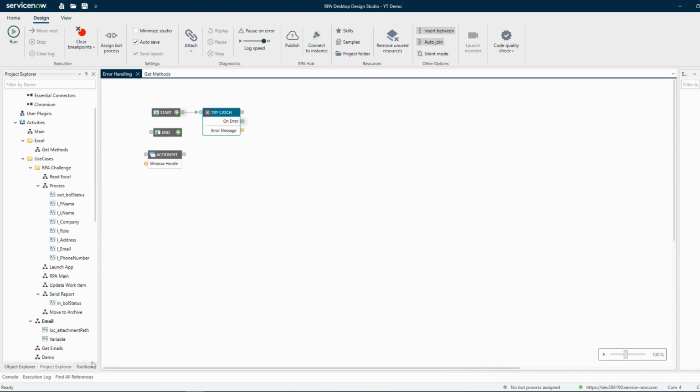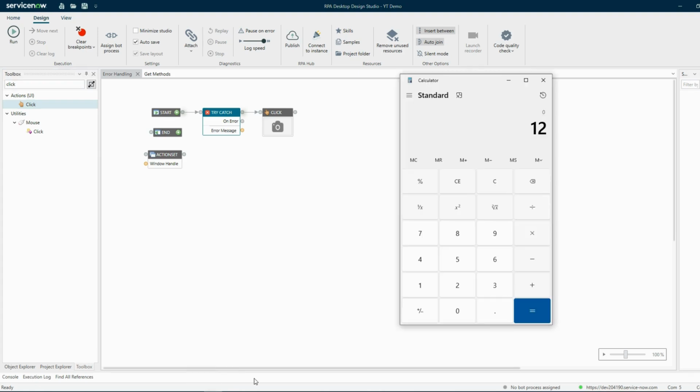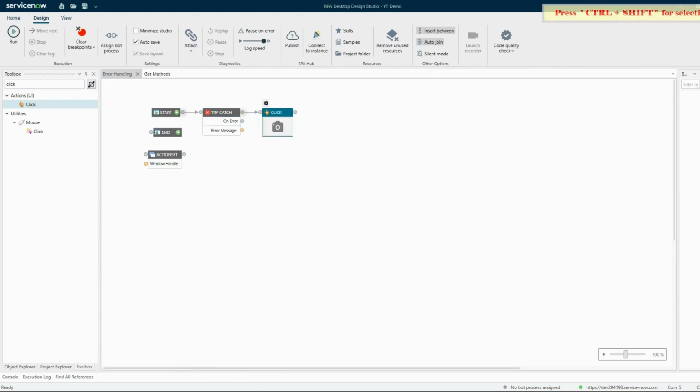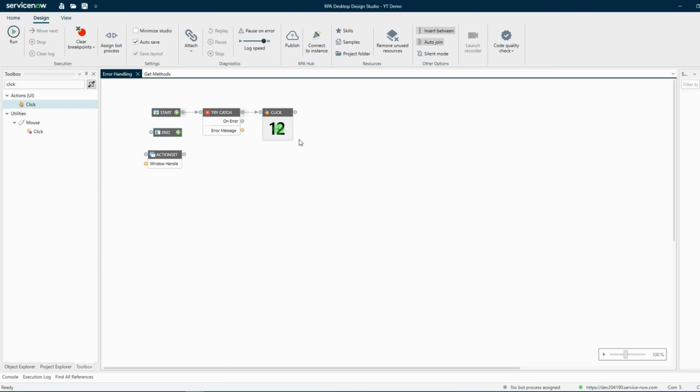And now let's take a simple example to understand this. So I'm going to pick click from UI and connect it to the control output. And let's open the calculator. And now let's type in 12 and I want to capture this 12. You have to press Ctrl plus Shift for your selection. So I'm doing that. And now this is captured.